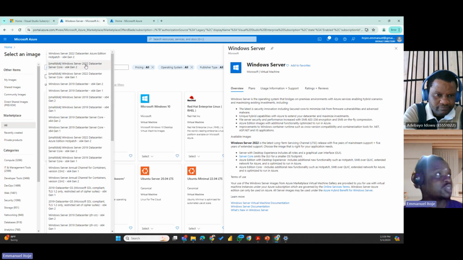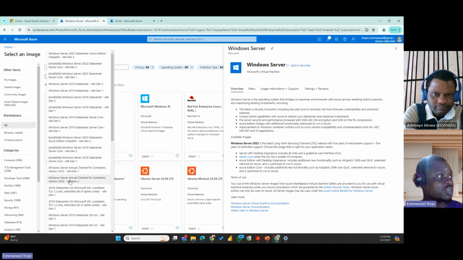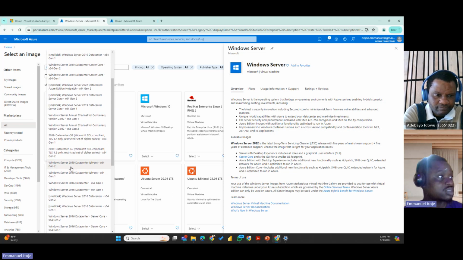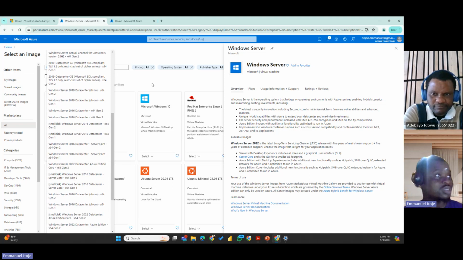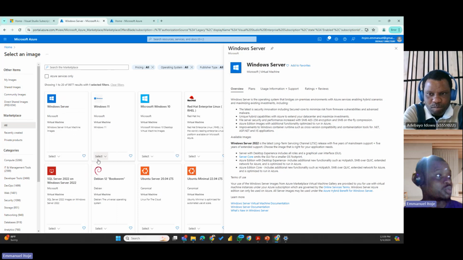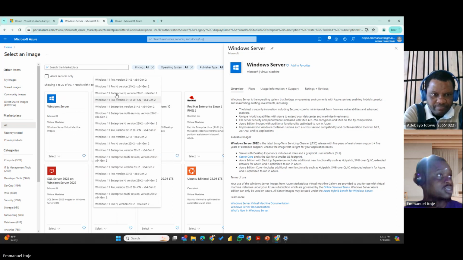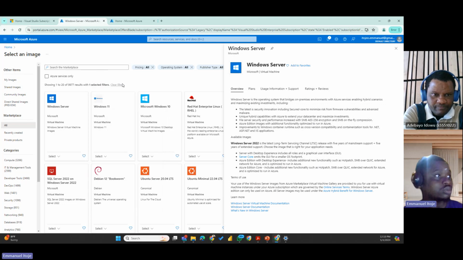Now, in selecting, it gives you different options. Which Windows Server? Is it 2022? Is it 2019? You come down, you see different versions. It's 2016, right? So I don't want to make it complex. Let me just select a Windows 11, and select the latest one, Windows 11 Pro.